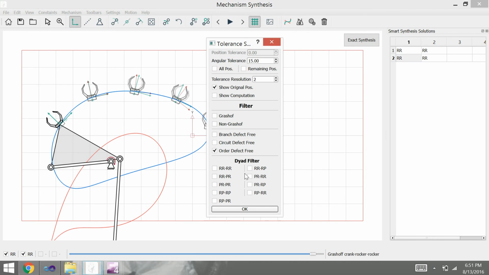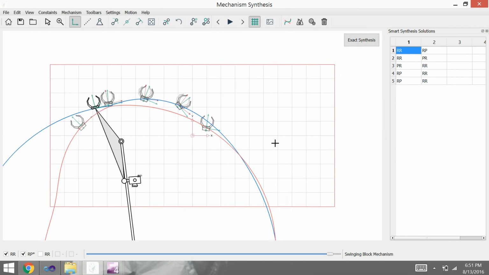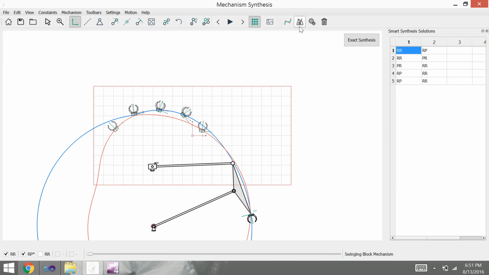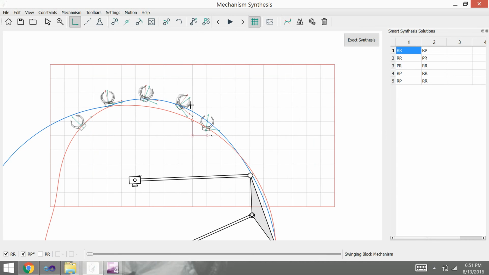Other than that, we can choose a dyad filter or linkage filter. If we need only prismatic types of linkages, we can choose all the prismatic ones and it will give us all the prismatic linkages like this one. So this is all about tolerance based synthesis. We'll reset the window.